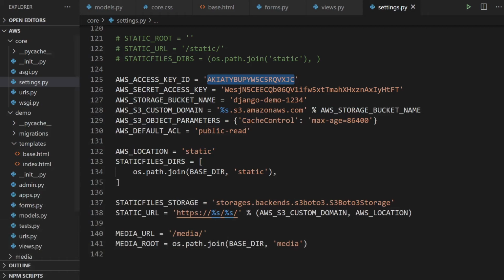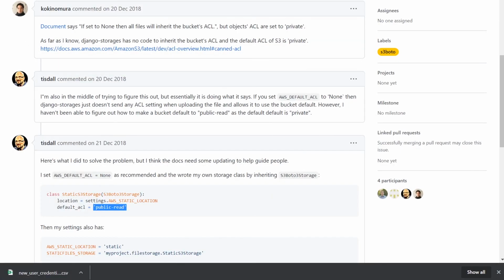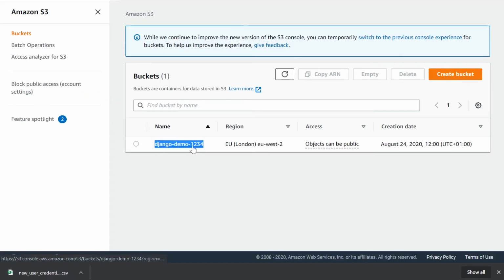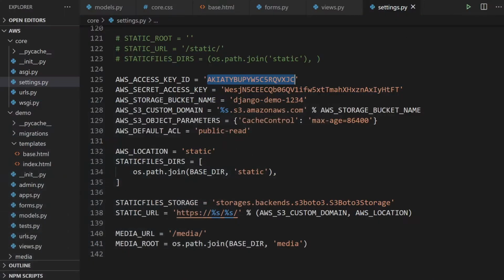So my storage bucket was called Django Demo 1234. So we can just double check that. So that was the name of my bucket. And finally, we then go down here. So this is just some setup configurations, and we have the AWS default ACL. So I'm going to set this to public read.